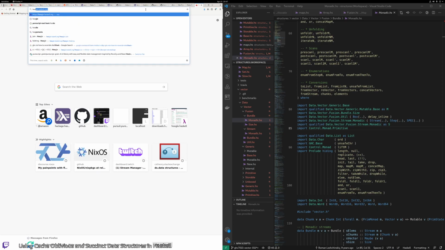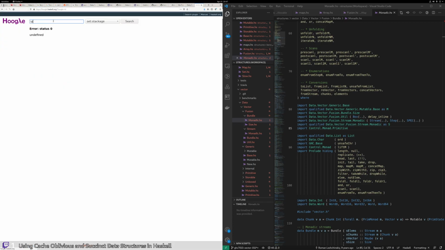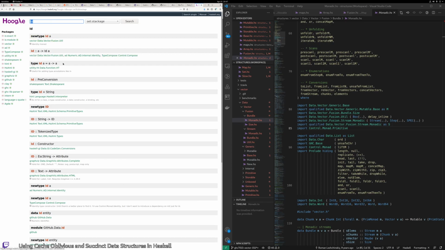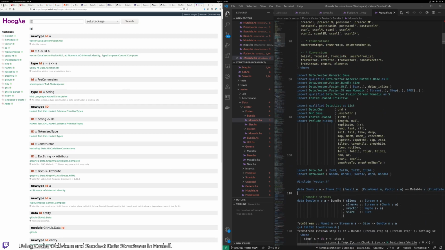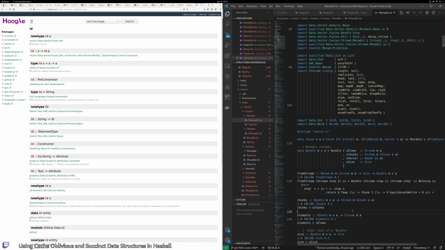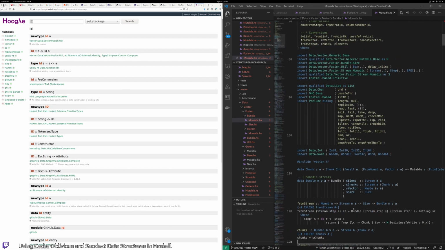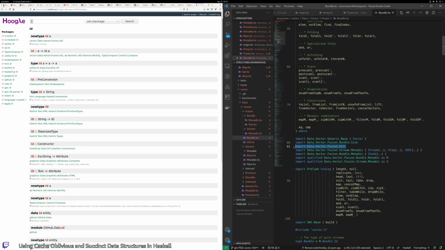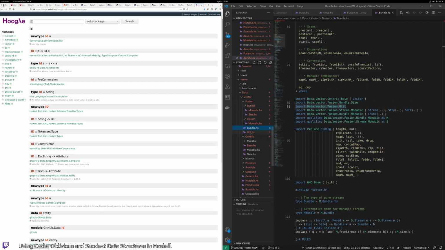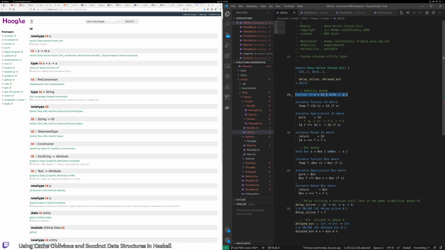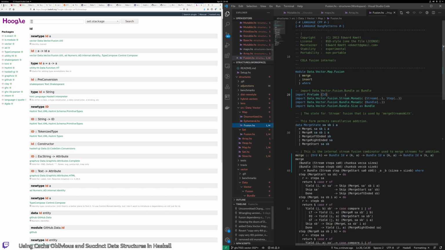Okay, Google shall help us. Well, indeed, data vector fusion util. Oh, I've been thinking that it's been ID as identity, the identity functor, but it's not. Identity functor is identity. This is in fact from data vector fusion util. So what's in there? What's ID? ID is just identity. Okay, so it just comes from a time where maybe this wasn't in the prelude or whatever. Okay, so no big deal. We import it, specifically ID.